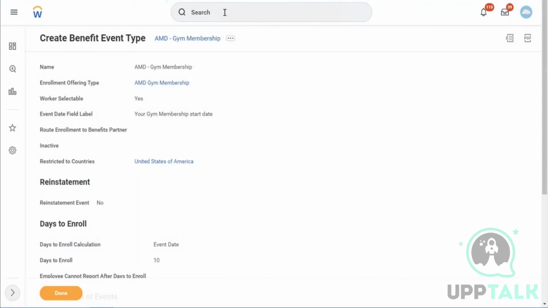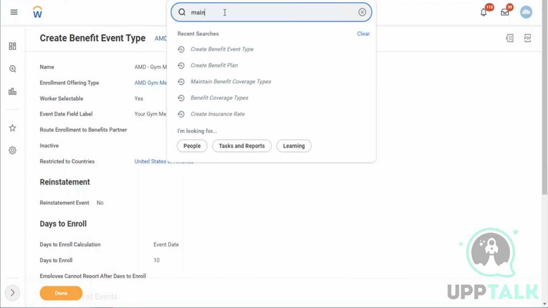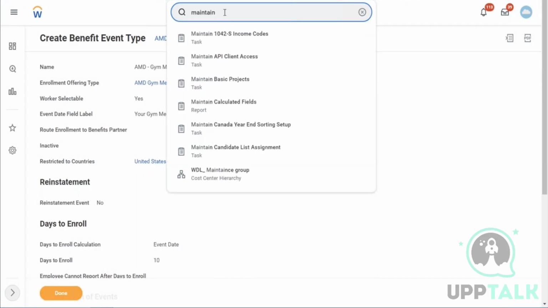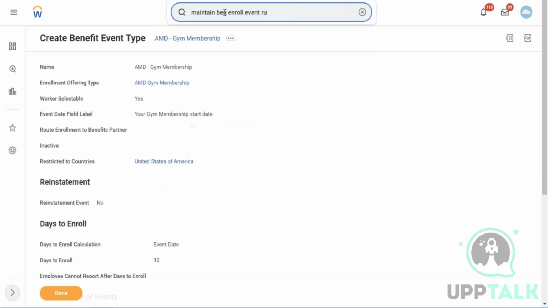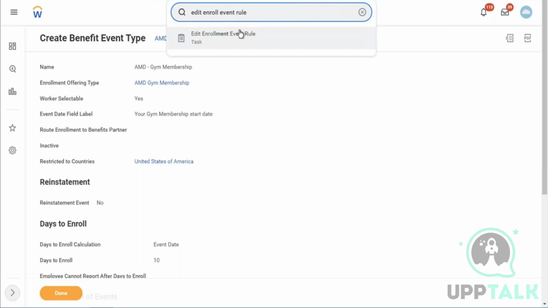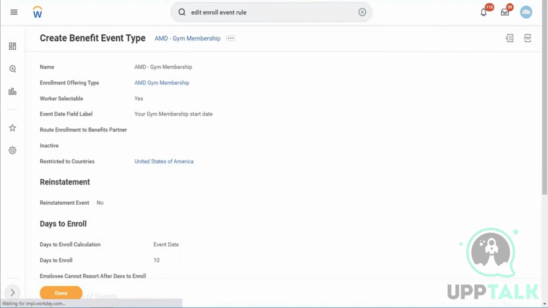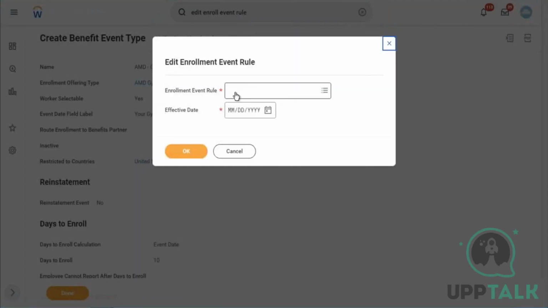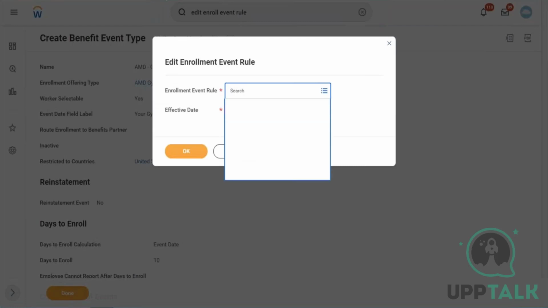Next step is enrollment event rule. Maintain benefit enrollment event rule. Edit enrollment event rule. Enter the rule name.